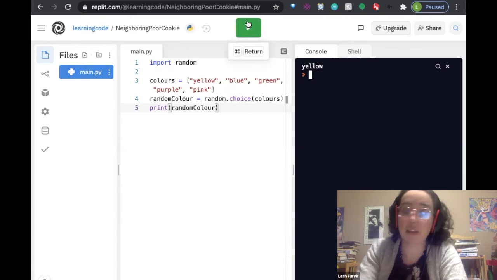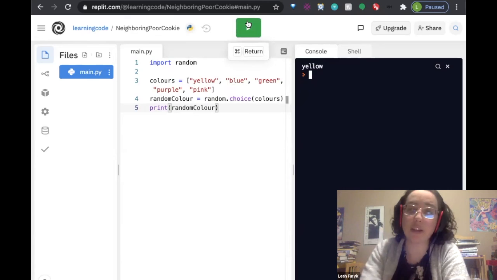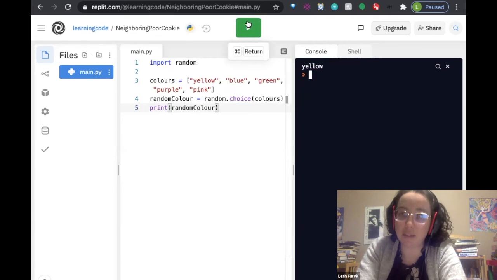It's just any, and then it's yellow again. It's just any random item in the list. It doesn't remember what it said in the past, so it can be anything.